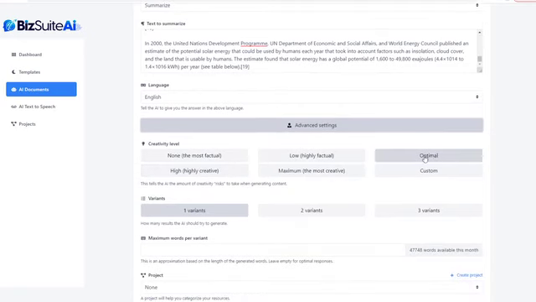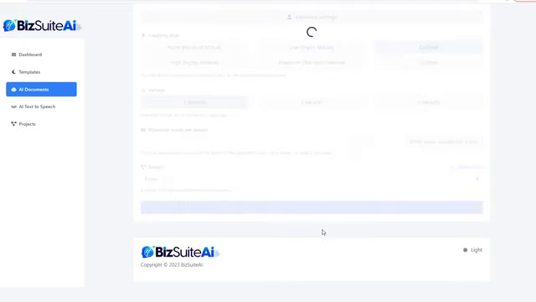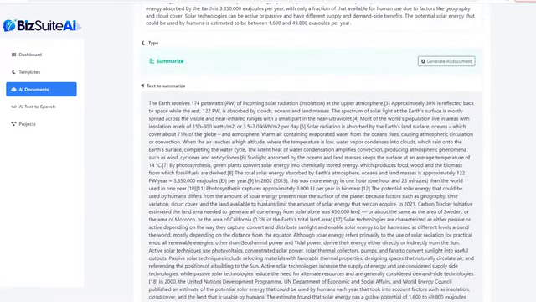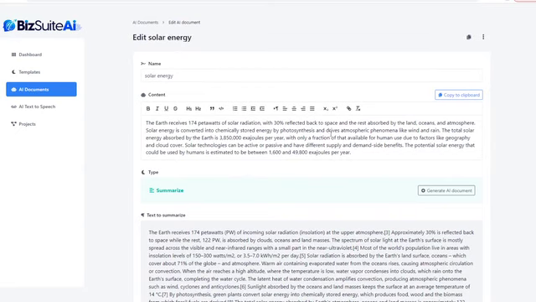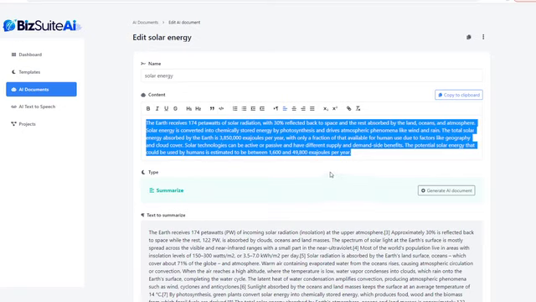I'm going to leave it at the optimal setting. You can also create multiple variants if you want to, but I'm going to leave it at 1. And if you want to have a maximum number of words, for example, a maximum of 200 words but no more, you could put that in there. But I'm just going to leave it blank because I find that that usually gives an optimal length. And we'll click Create. And you can see here in a matter of seconds, it turned this huge chunk of very scientific data full of numbers and all kinds of stuff into a very readable, very understandable 1-paragraph summary. Perfect. We could then click one button to copy it to the clipboard and use it for whatever it is that we wanted to use it for.